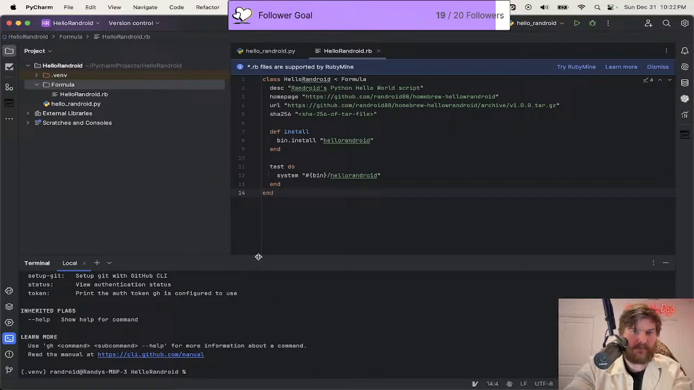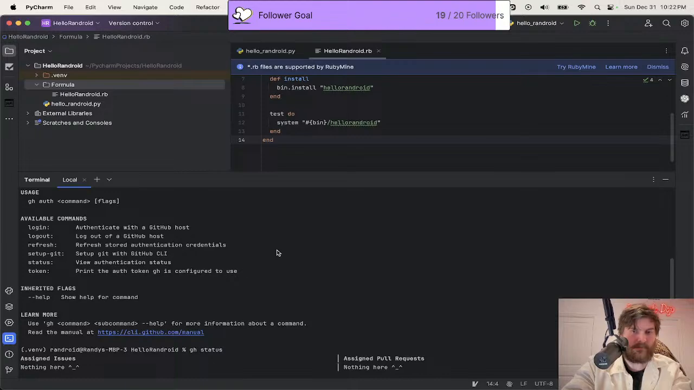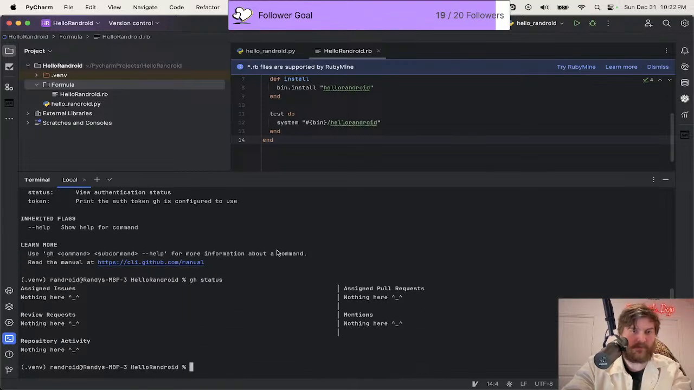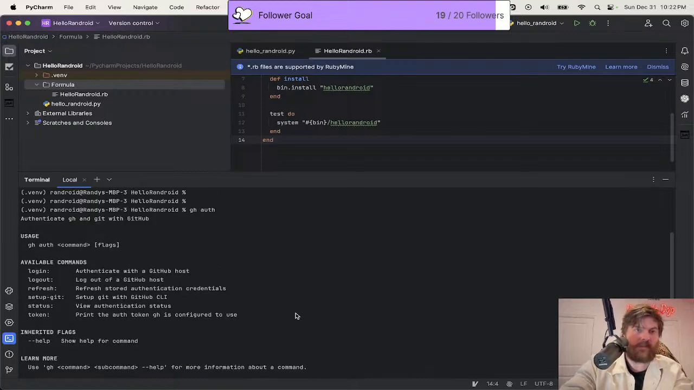Set up Git with GitHub CLI. Login, logout, refresh, status. gh status. Assigned issues. Nothing here. gh. How do I create a new repo? Let's see.